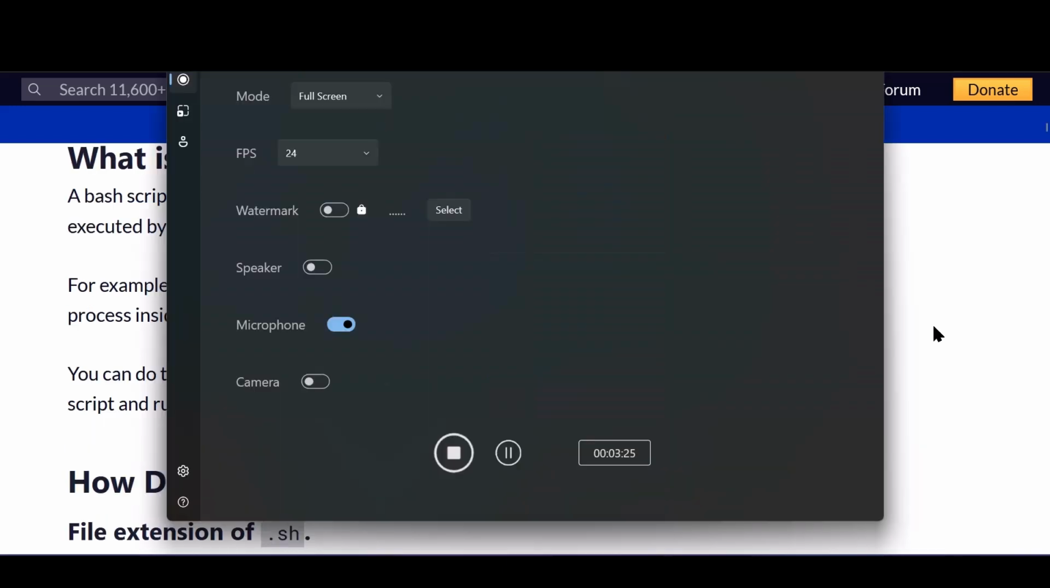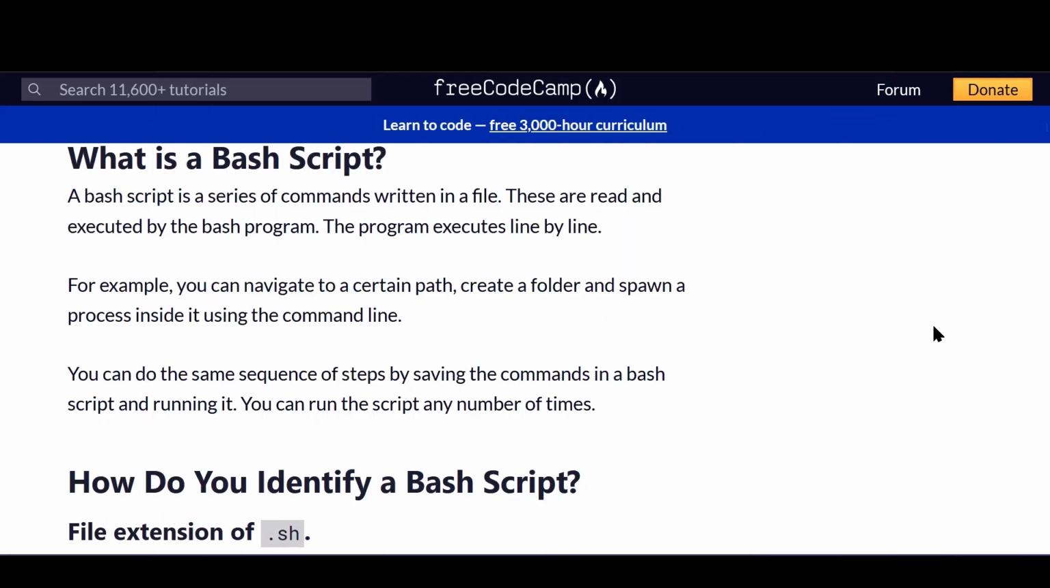Shell scripting, or bash scripting, we often call it a bash script. What it basically is, a bash script is a series of commands written in a file. They are read and executed by the bash program. The program executes it line by line. For example, you can navigate to a certain path, create a folder, and spawn a process inside it using the command line. You can do the same sequence of steps by saving the commands in a bash file or bash script and running it. You can run the script any number of times, whatever you want.